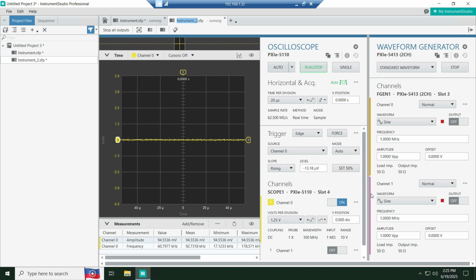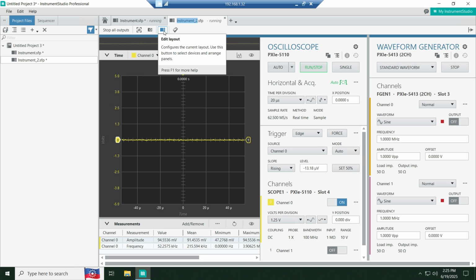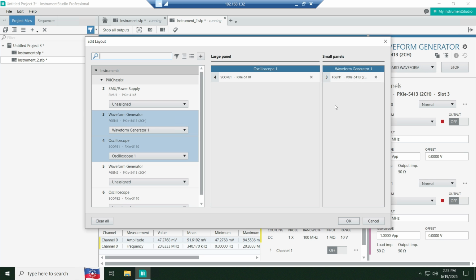Okay, so now we have just the oscilloscope and just the waveform generator in our large and small panels. This is really nice because now we can choose exactly what we want displayed, and we can be very efficient with our screen real estate here. Now, if I wanted to edit this layout in hindsight, I can go up here to the Edit Layout button, and this brings up that exact same menu and allows us to change it if we wanted.